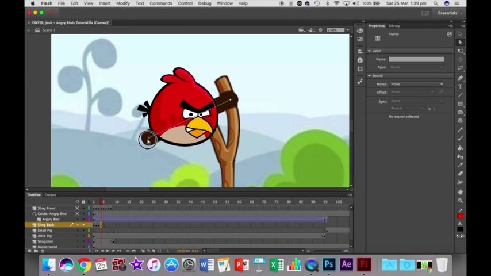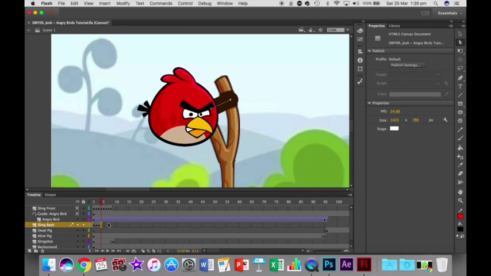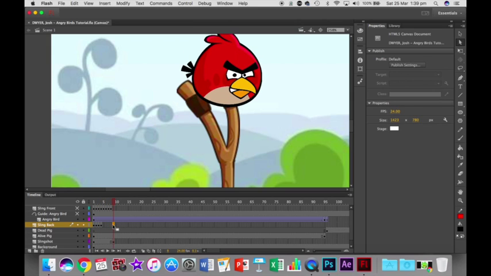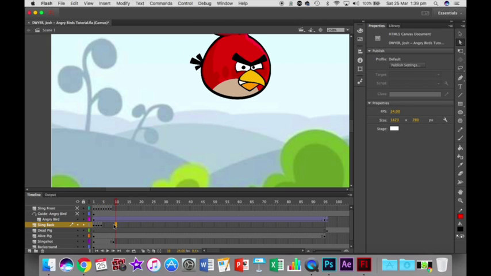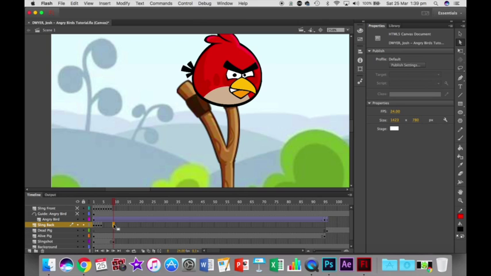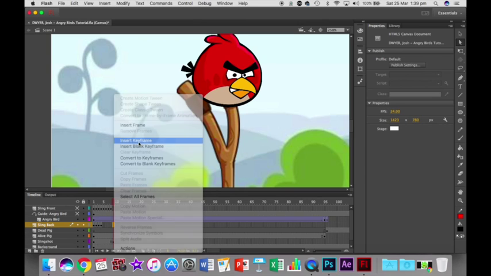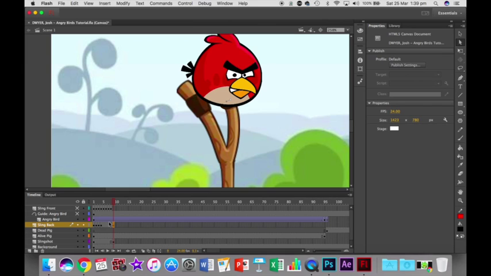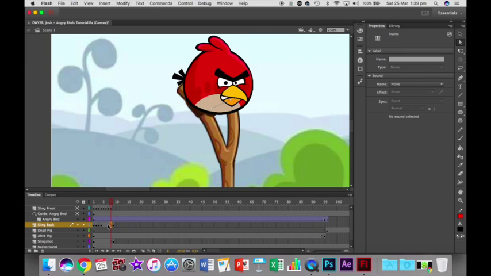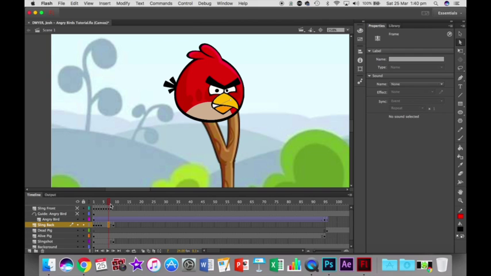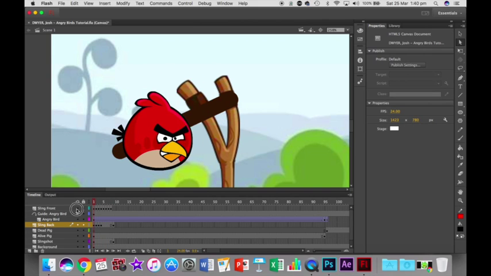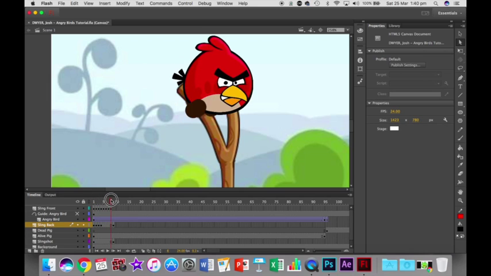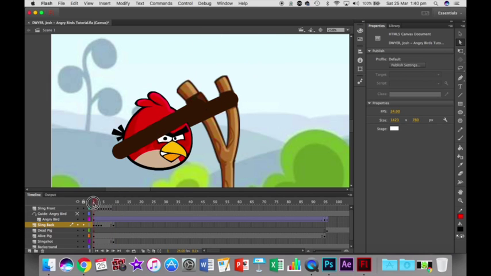Now, once the line gets smaller than the bird, because the bird's in front of it, I can actually shrink the line right up to here, and I can say, at this point, I want to insert a keyframe, and I want it gone. I can now test that, turn the other one back on, and that looks very good.